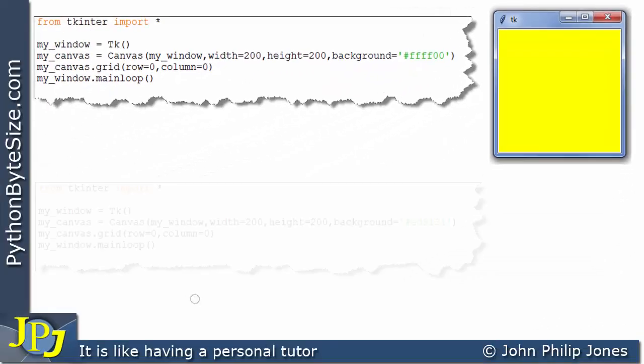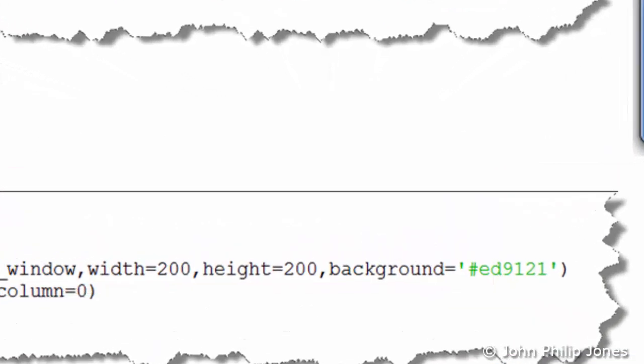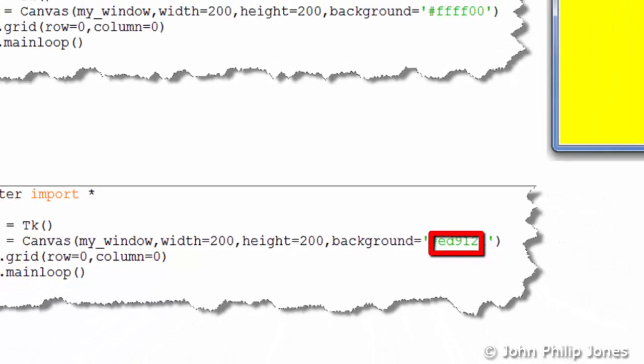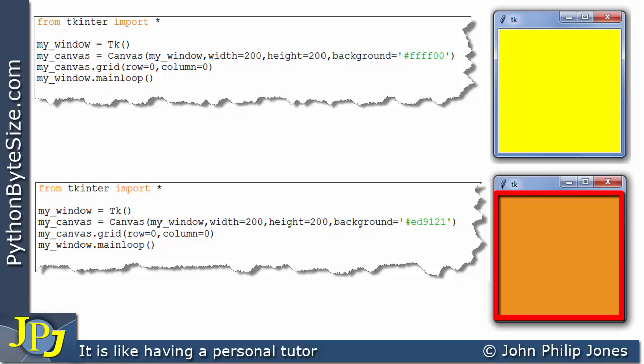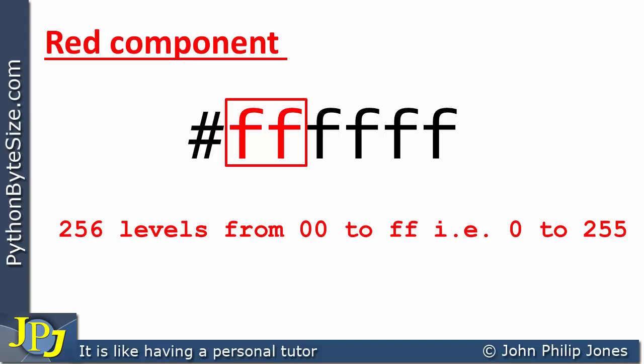gives us yellow. If we carry on and have a look at this one here, we have a hexadecimal number here representing the amount of red. We have another hexadecimal number here representing the amount of green, and we have another hexadecimal number here representing the amount of blue. And this number will give us the following colour. It'll give us a specific shade of orange. Let's consider the components of the hexadecimal colour code in turn.